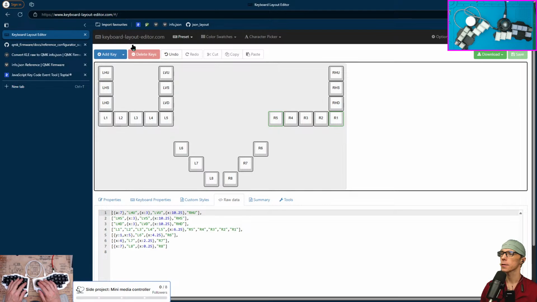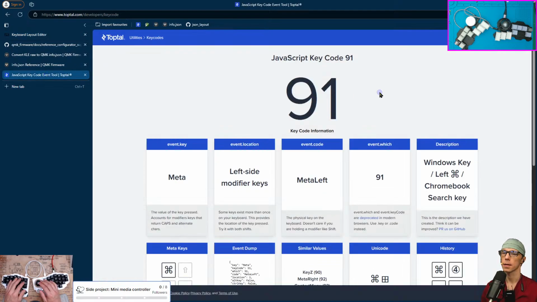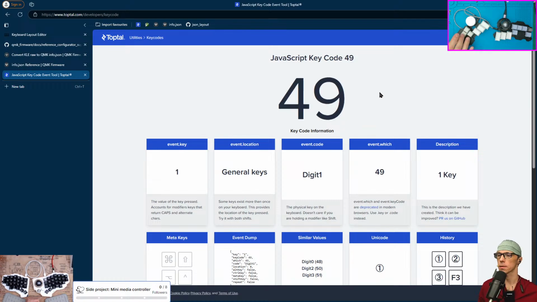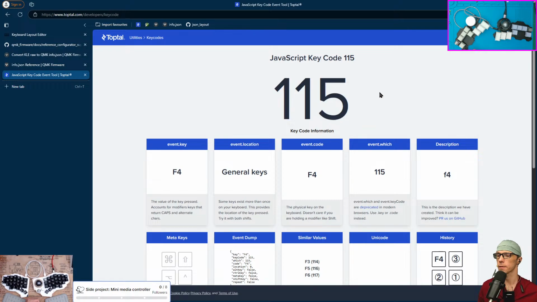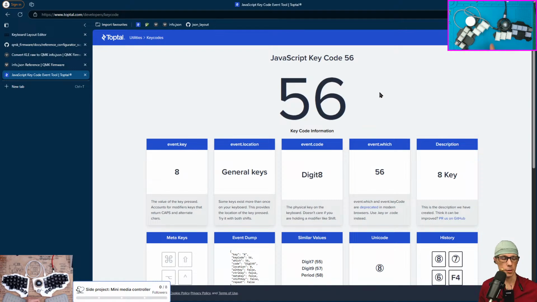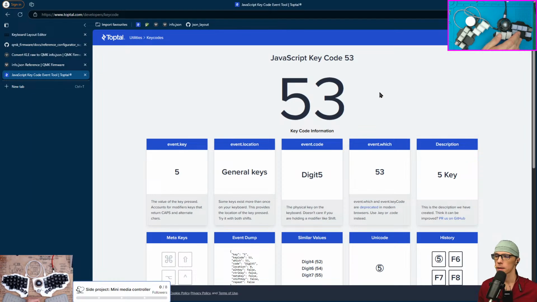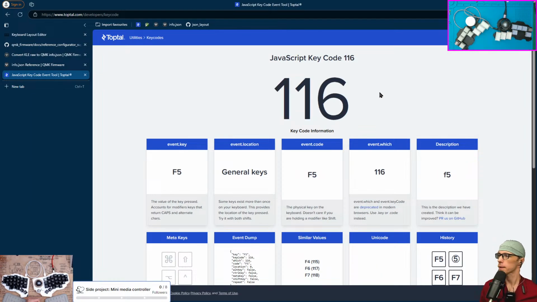Okay, we have it flashed. And let's see what happens. Okay, still the same. F3, 1, 1, 2, and 3. And this is F4, but it shouldn't be. Oh, it's all messed up. And these, no change. So this is 5. And this is F5.